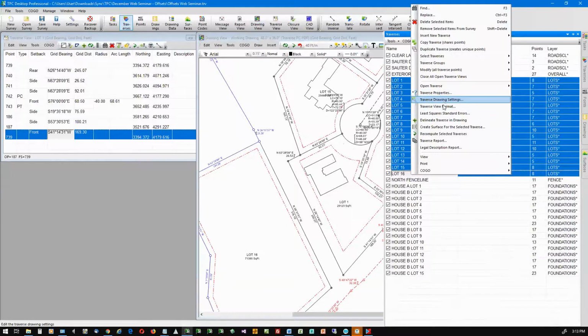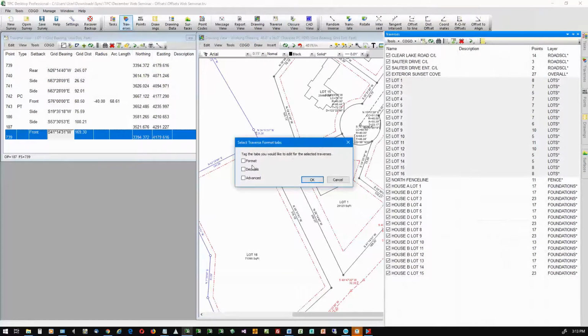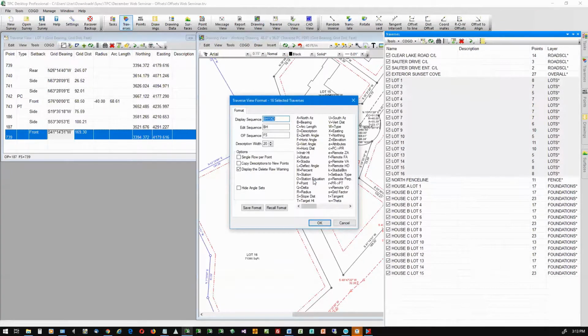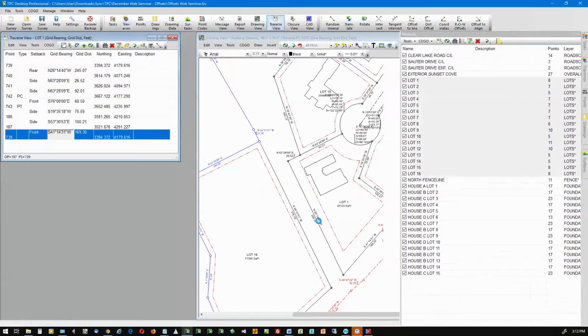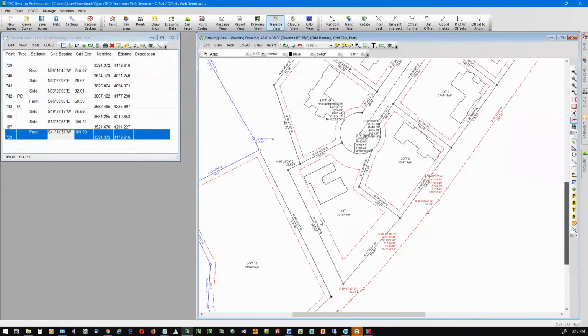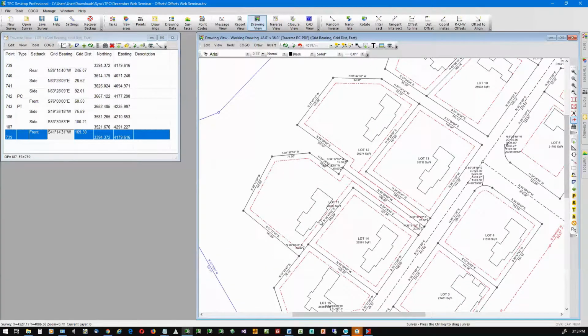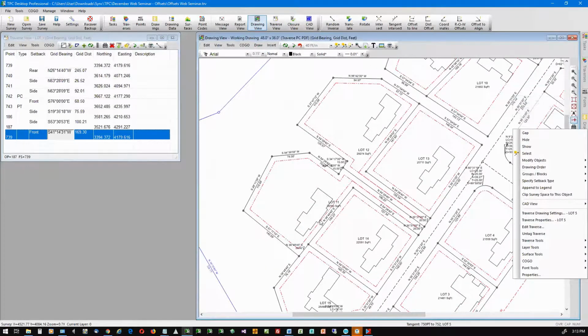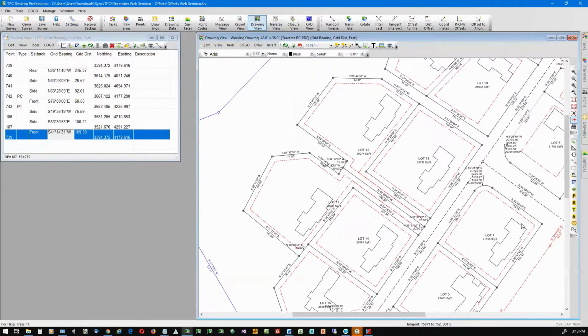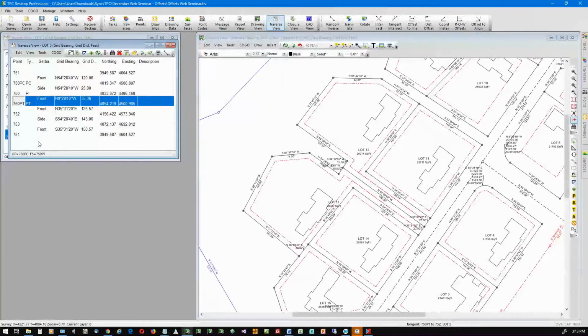See, we've done Properties, Settings, and Format. And I want to set the format for these 16 traverses, right? 16 selected traverses. I want to add the lowercase l for all of them. Do that. So now, if I were to go back into this traverse, edit traverse, we see those ones that were set to fronts and the ones that are set to side, etc. All right?